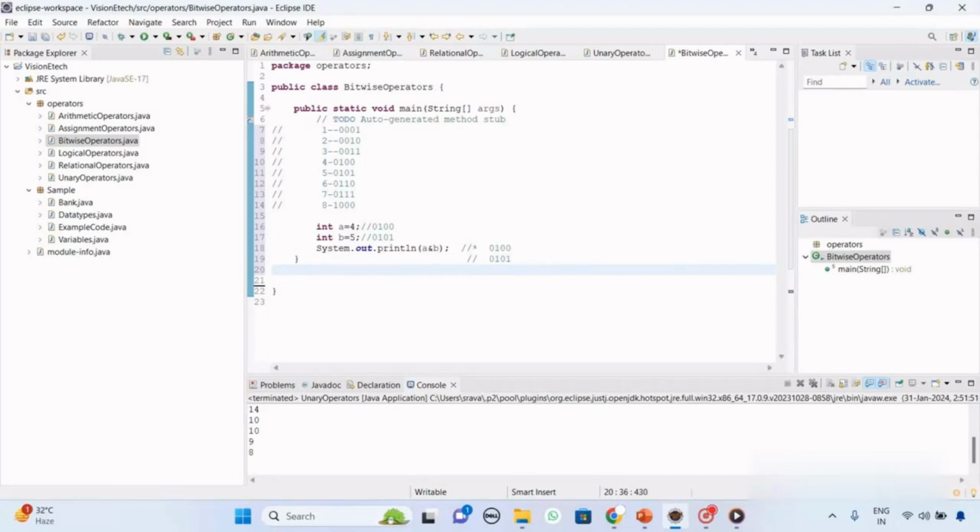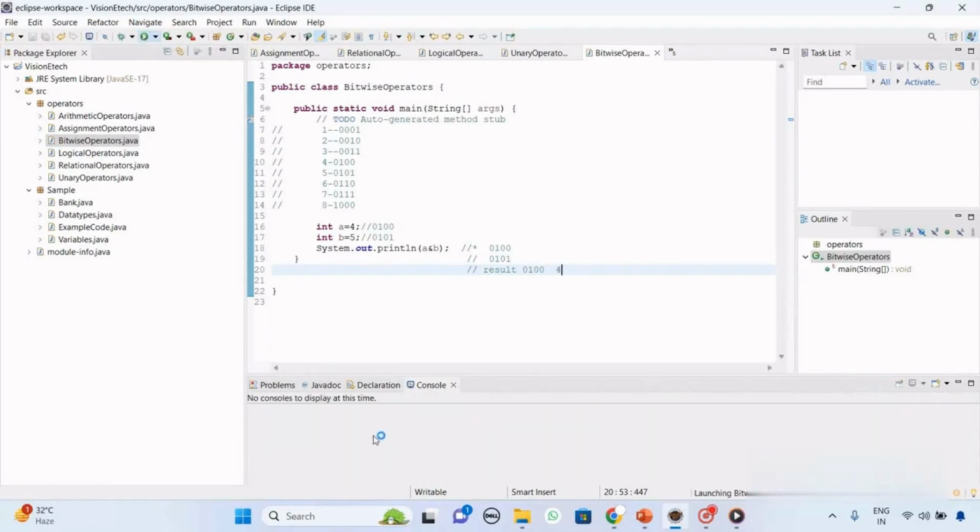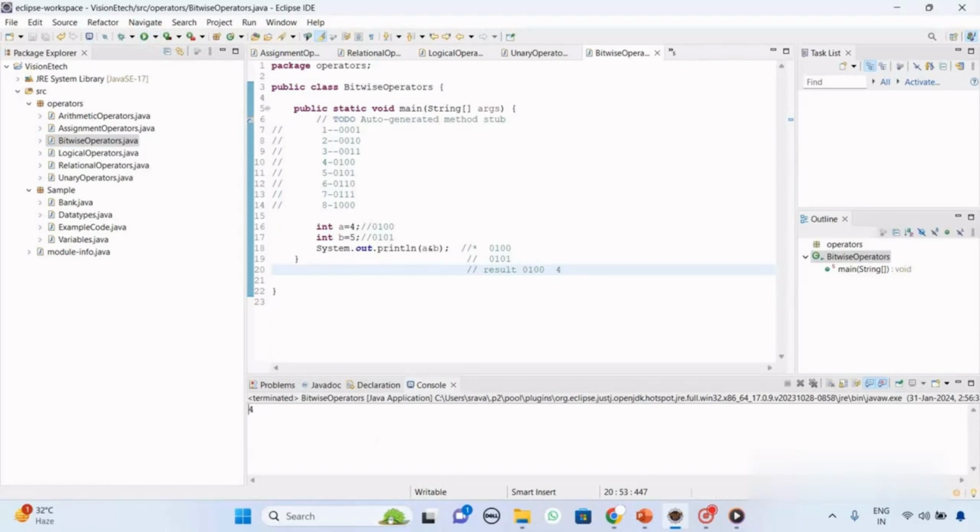See, if we multiply these, 0 into 0 is 0, 1 into 1 is 1, 0 into 0 is 0, 1 into 0 is 0. This will be the result of 4 bitwise and 5. Now 0, 1, 0, 0 as a decimal number is 4. 4 will be the output of a and b. Let's save it and run. See the output, 4 is the output.